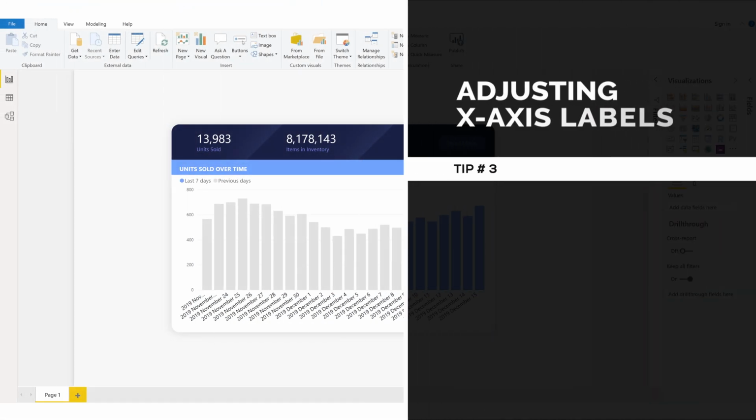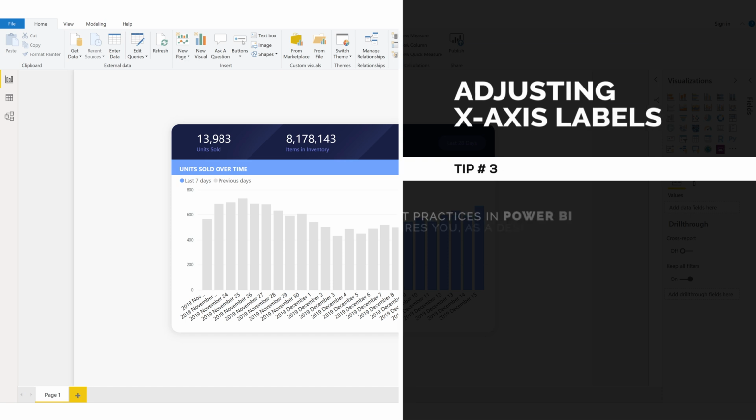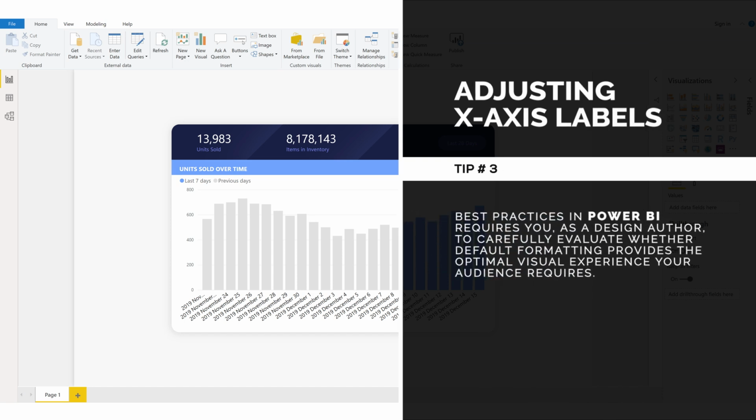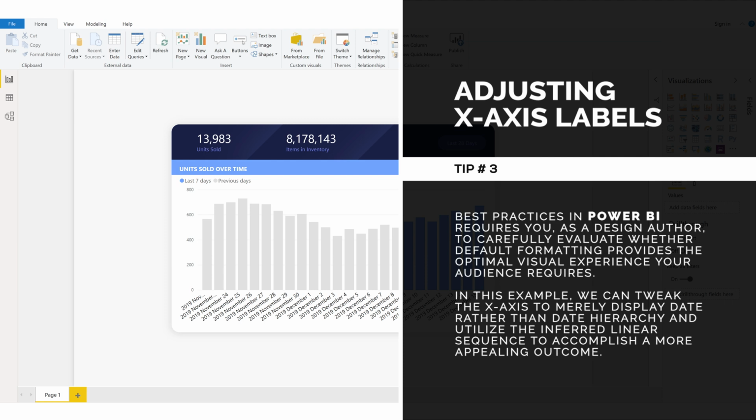Adjusting x-axis labels. Tip number three. Best practices in Power BI require you as a design author to carefully evaluate whether default formatting provides the optimal visual experience your audience requires. In this example, we can tweak the x-axis to merely display date rather than date hierarchy and utilize the inferred linear sequence to accomplish a more appealing outcome.